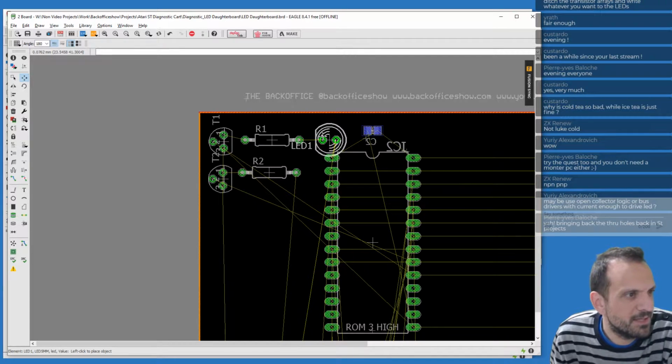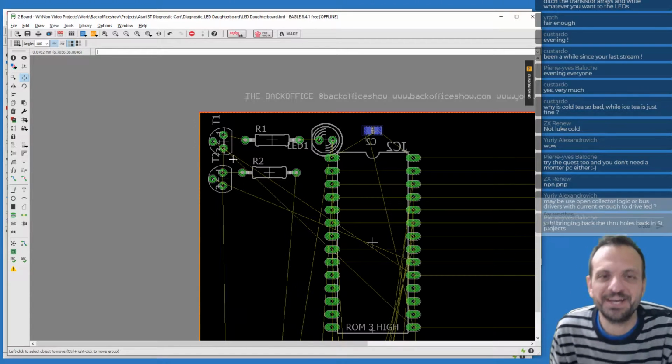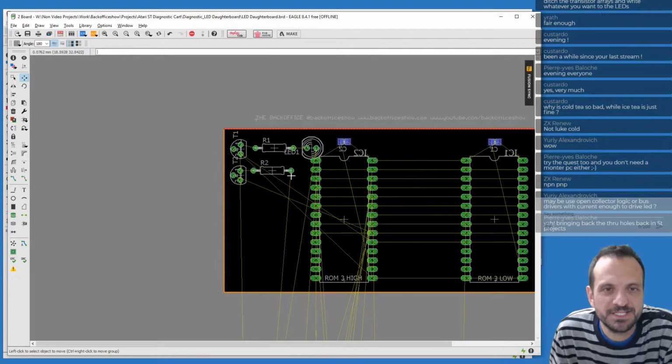So you're saying maybe use open collector logic or bus drivers with current enough to drive the LED. Maybe. I don't know much about those things. So that might be a good thing to try and do. I'm going to reveal how I've screwed up here.